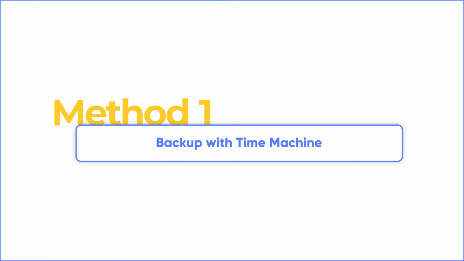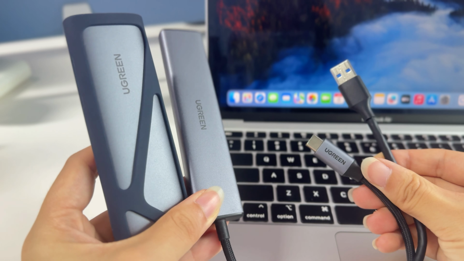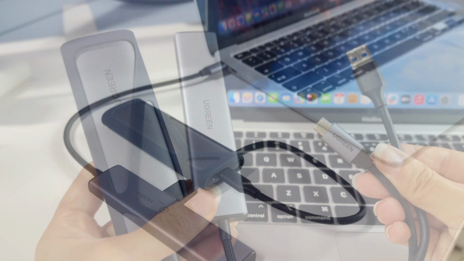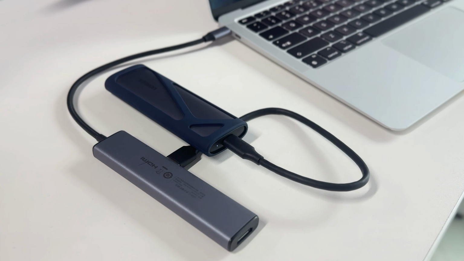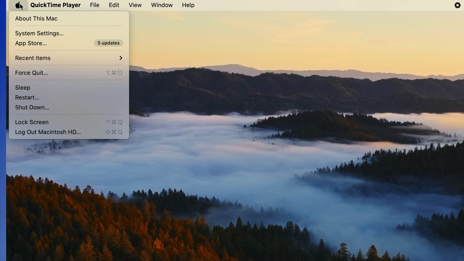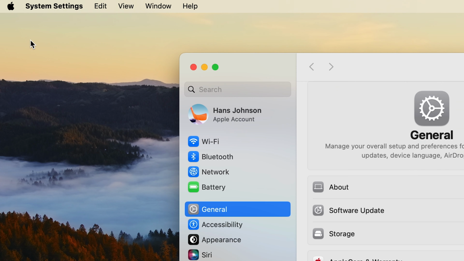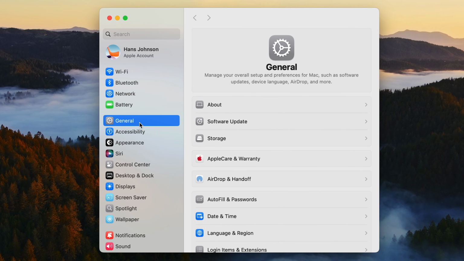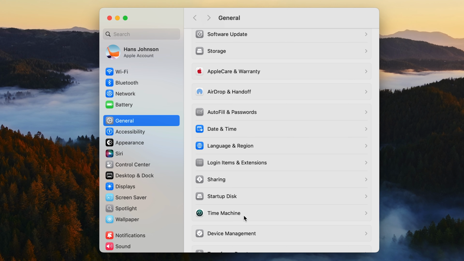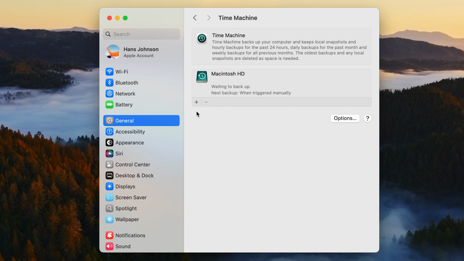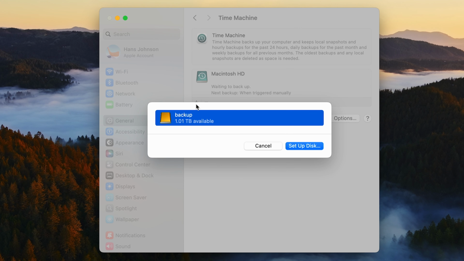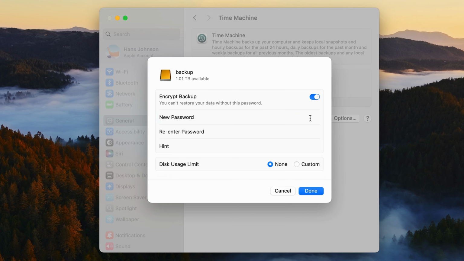It's free and easy to use. First, connect an external hard drive to your MacBook Air or Pro. Next, open System Settings, then General. Scroll down and find Time Machine. Click the plus sign and select your external drive as the backup destination. Continue by clicking Setup Disk.